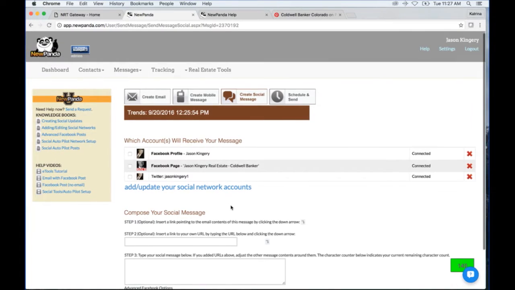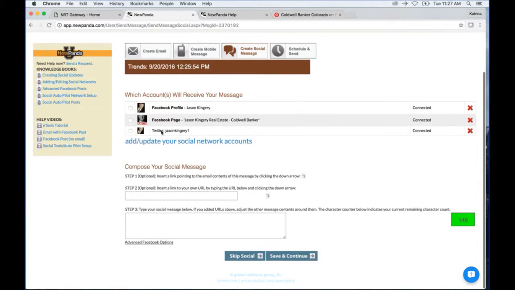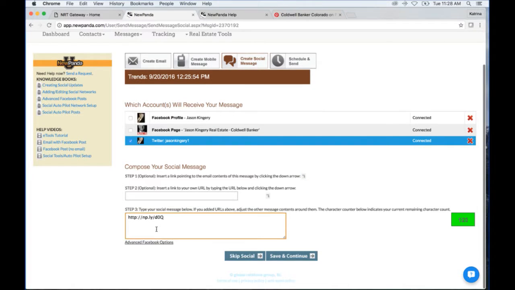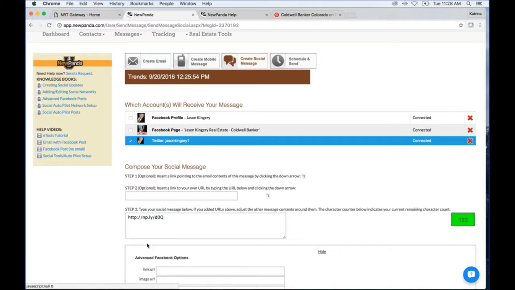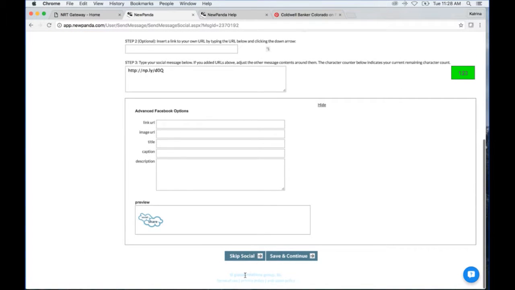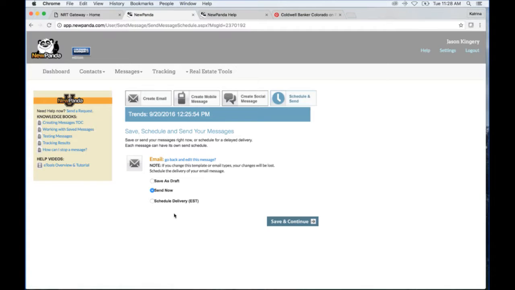Do I want to do social media on this? I can elect to put this on my social media. So let's say I want to add it to Twitter. Insert links, point in the media context message by insert option with the URL. There it is. And then we have advanced Facebook options. If you're going to be on Facebook, you want to put a picture on there. Those are the options there. Just follow them. In this case, I'm going to skip the social. I'm just doing this one as an email. And I can save as a draft, send now, or schedule delivery.